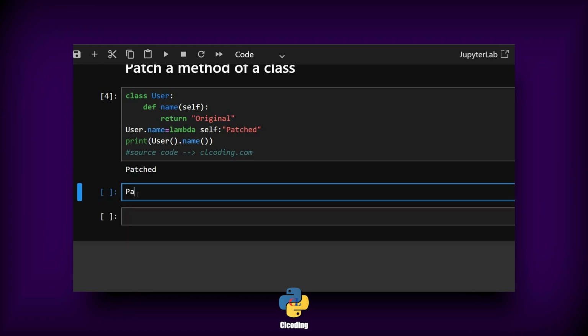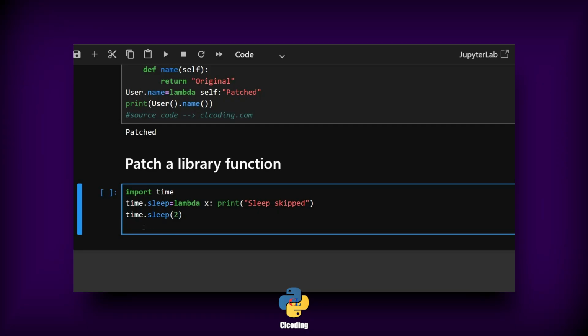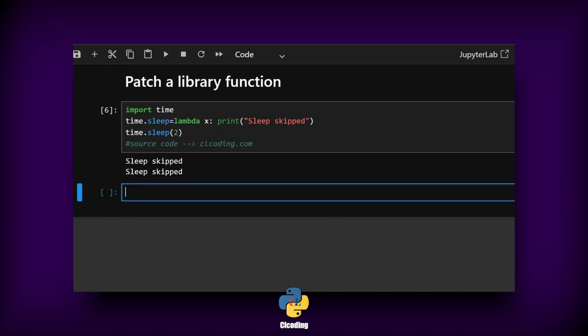So the next one is patch a library function. So in this example, this overrides time.sleep, which is useful in tests. So let's see the output. So here we can see its output. Now moving on to the next one.